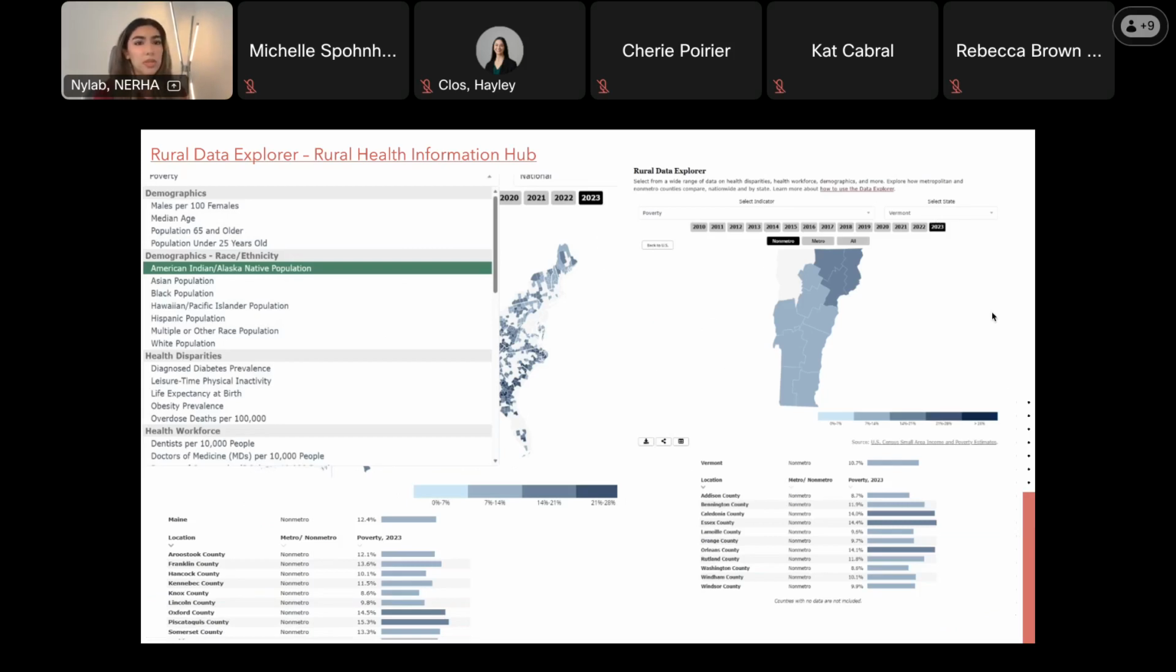So this tool here is from the Rural Health Information Hub, which is the Rural Data Explorer. What you can search by here is different indicators. You can select what you want to look for. Then you can select your year, which the most current in most cases is 2023. It'll show you the state information, and then it'll show you county level. You could select metro versus non-metro area and compare that information.